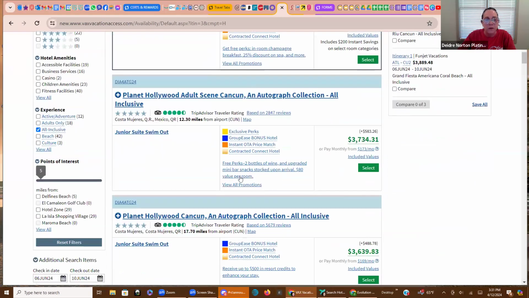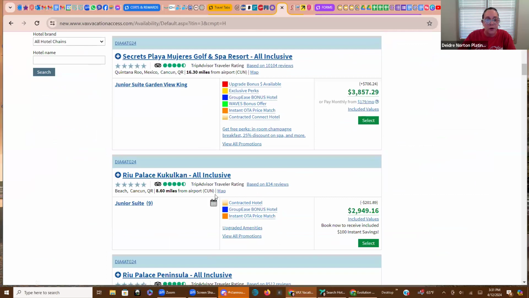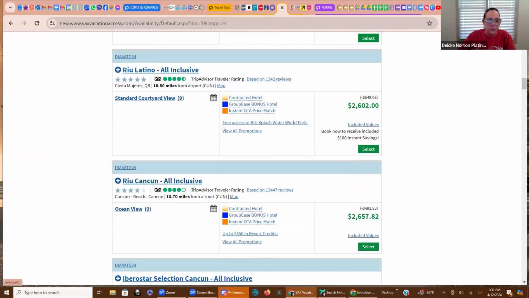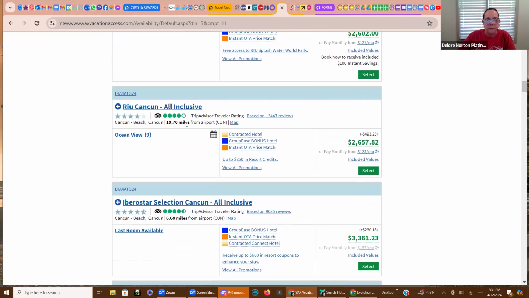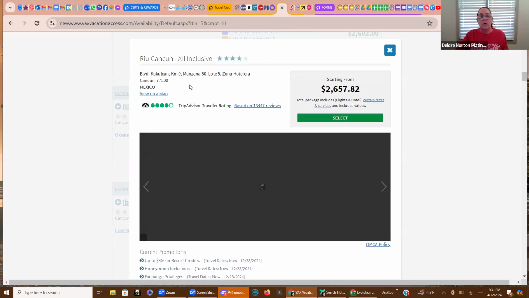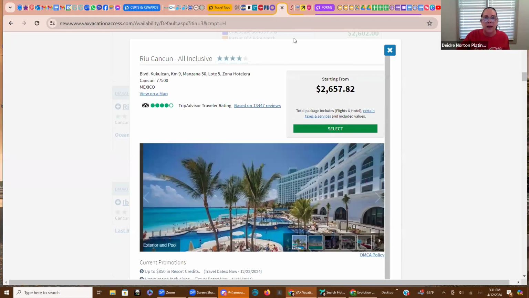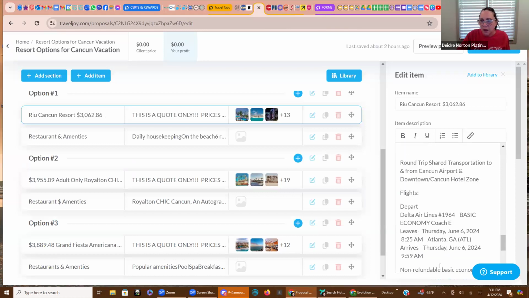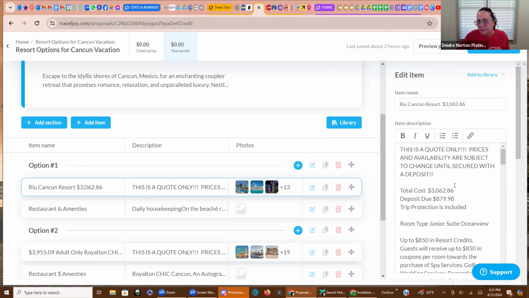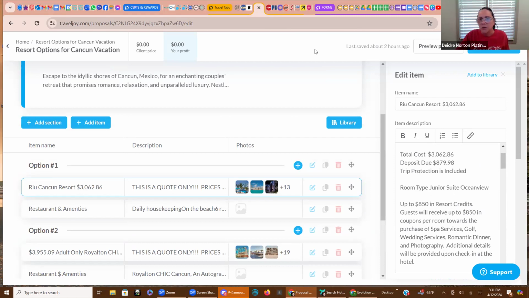So I know that I'm looking for the Ryu Cancun. It's going to be the first one that I'm going to choose. So here it is right here, and I am going to click on Ryu Cancun All Inclusive. I also know that I'm looking for the same room type and category as my other clients, which I think I had them in: Junior Suite Ocean View.